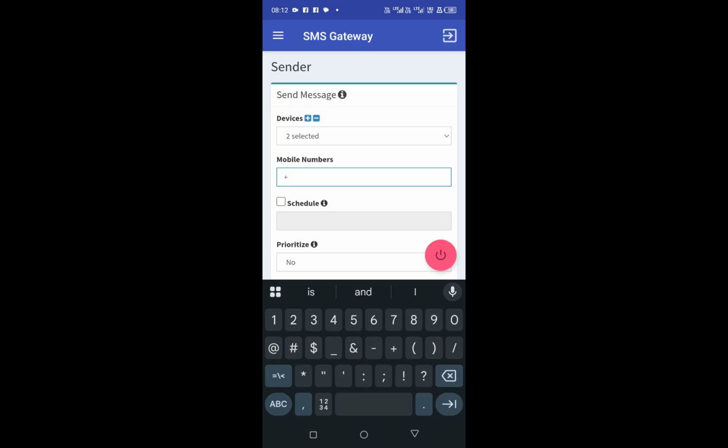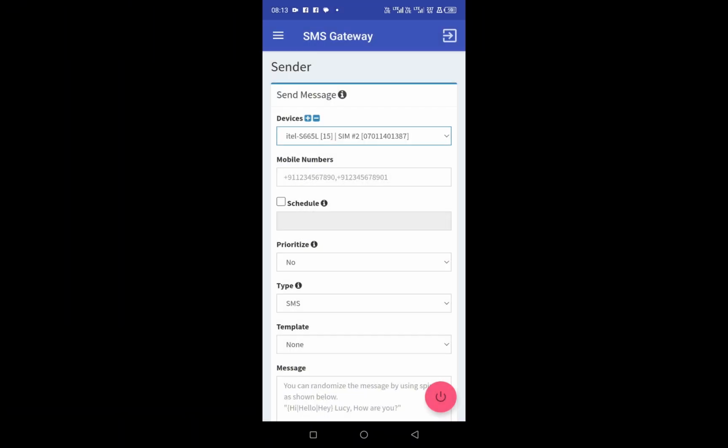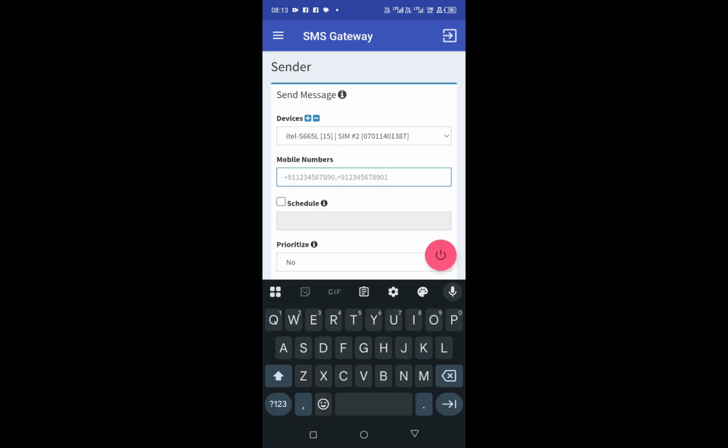Let's say I want to send to two numbers. Now my numbers have automatically connected. Let's say I want to use SIM2 to send message only, and then I will put a number here. So you can see always separate it with comma and put plus country code whenever you want to send messages.